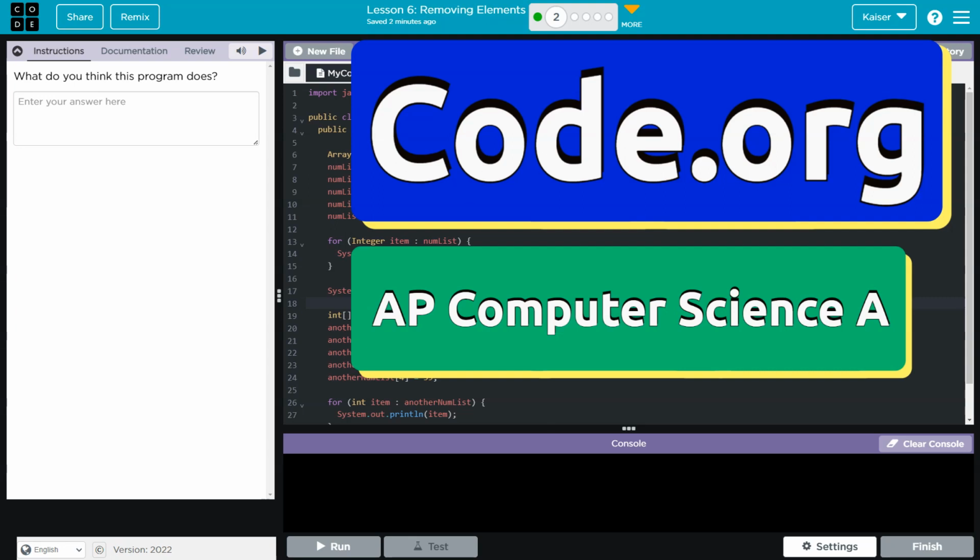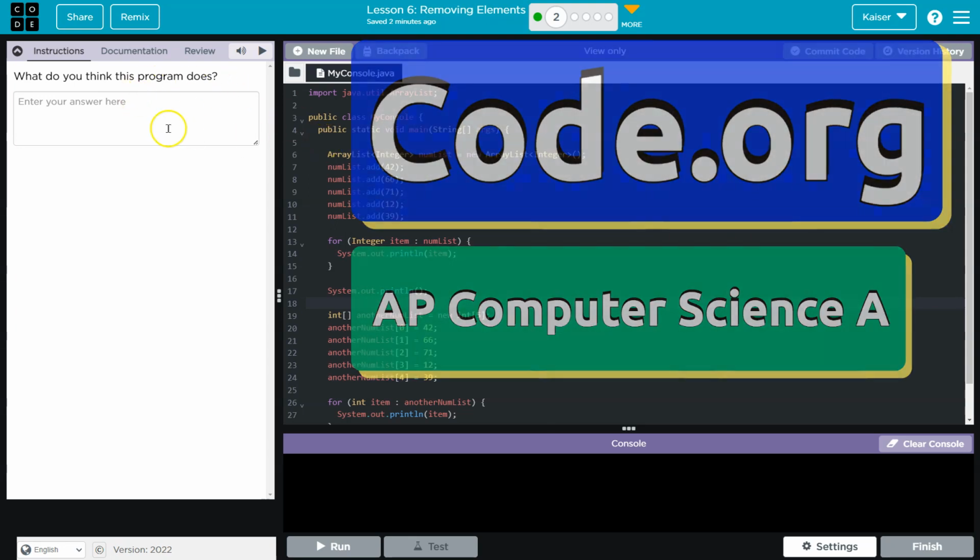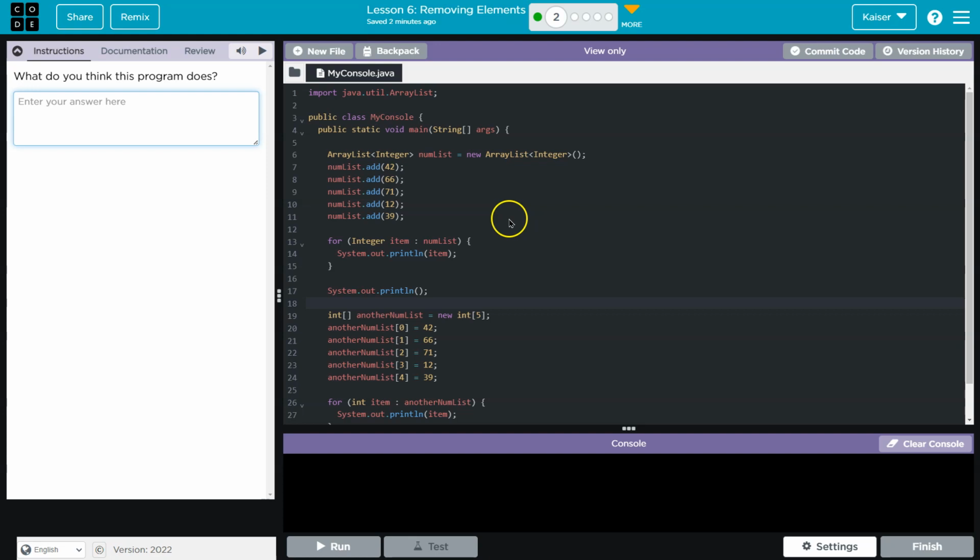This is code.org. Let's see what we have here. What do we think the program does? Now, students, keep in mind, you're not going to be able to run this till you type something here. But once you hit run, you're not able to change your answers. It submits to your teacher. And if that's me. All right.